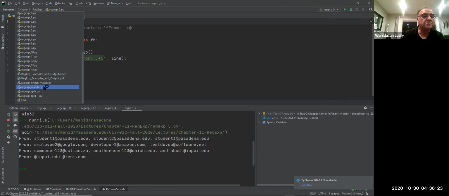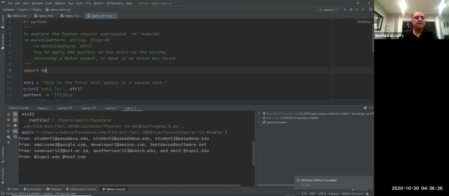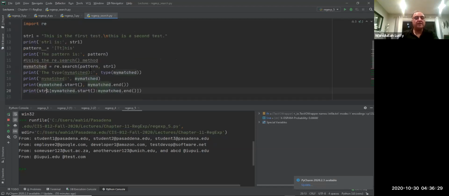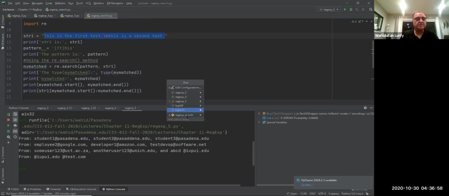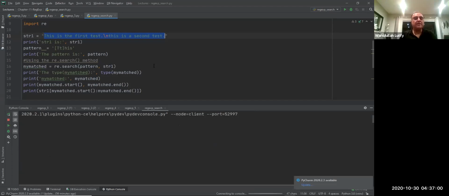The way this search works is it looks for a pattern in a string. Notice that the string I'm putting in has a new line character. So there's one this here, one this here. The first one starts with uppercase. The second one, on the second line, starts with lowercase. Let me run this one first. Run it. Regular expression search.